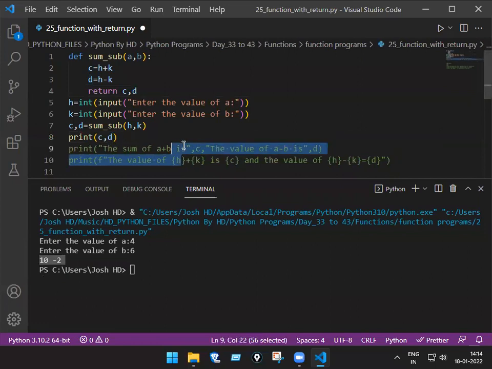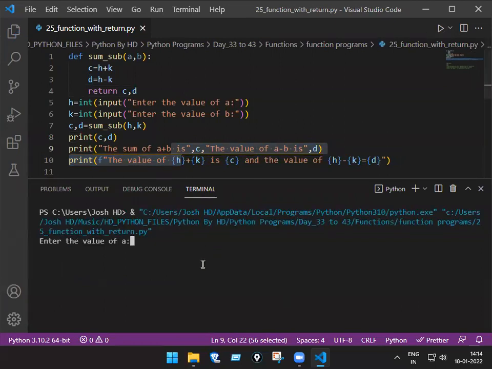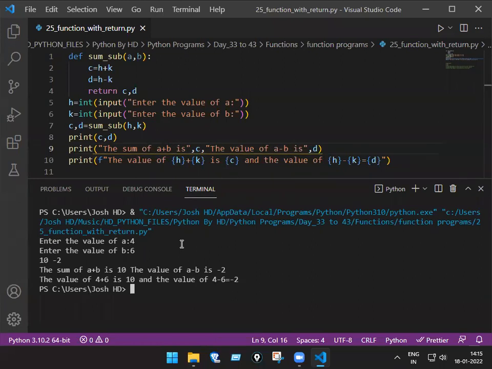Okay. If you want, you can print in this way also, as per your choice, in remaining ways also. So again, I'll pass 4 and 6. What will come? 4 plus 6 is 10, and minus 2. The sum of A plus B, the C value, how much? 10. The value of A minus B is how much? Minus 2. Next one, the value of 4 plus 6 is 10 and the value of 4 minus 6 is minus 2. So it is in your hands how you want to print the answers.